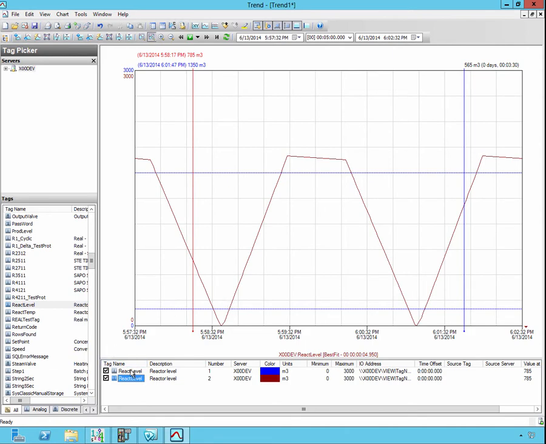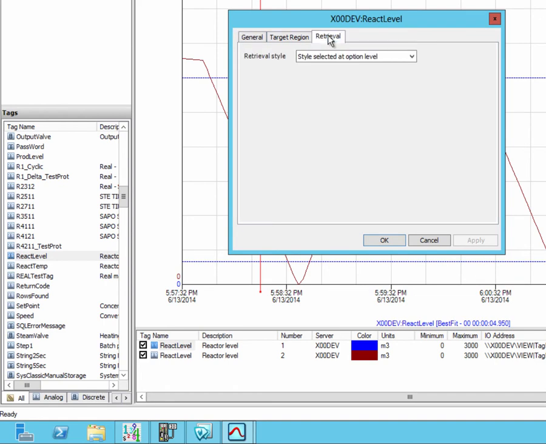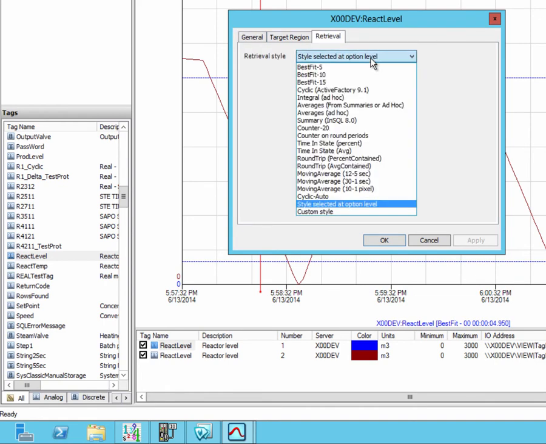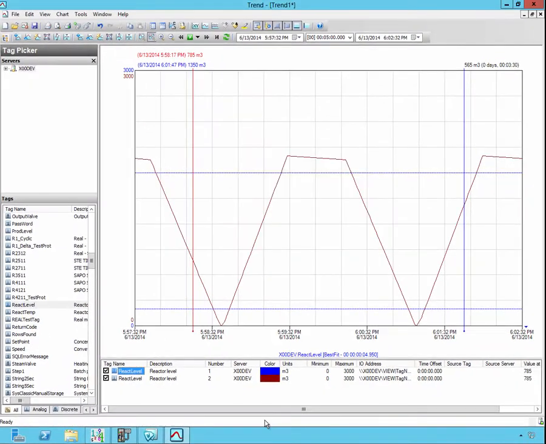Let's select the first one on the list, right click on it, select Configure, and under the Retrieval tab, we are going to change the style selected at the option level to cyclic. So right now we are overriding for this specific trace the retrieval style. It is not following anymore whatever we configure at the option level. So let's click OK. And notice that the difference is small, but we can see it. We can see a slight difference between both traces.